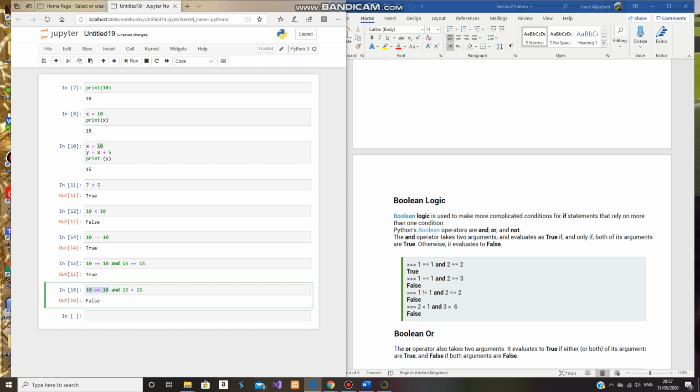Even though my first statement is true, my whole statement includes one thing that is incorrect, because I said 10 equal 10 and 15 smaller than 15. That's wrong. So when I use the and logic operation, I have to be careful: all my statements must be right.